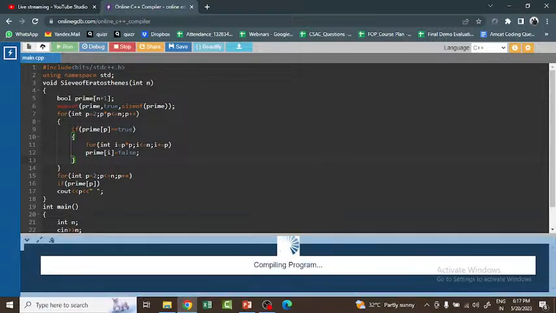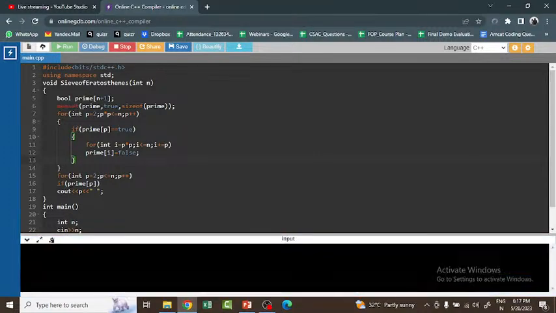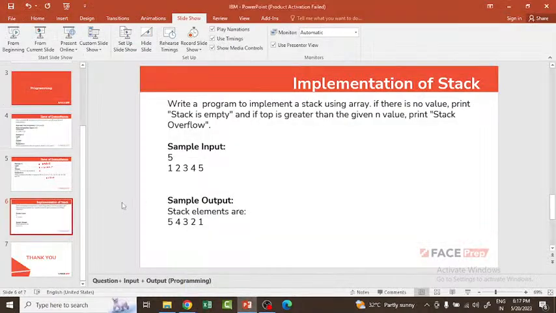Now let me run the code and check whether there is any error or not. Yeah, so I got it. Now let me give the range. Yeah, so all the prime numbers till 10 are getting printed. It is 2, 3, 5 and 7. Yes. Yeah, so this is our next question.